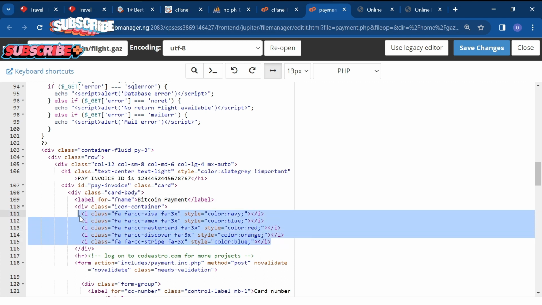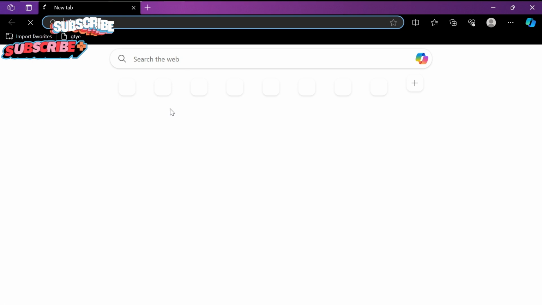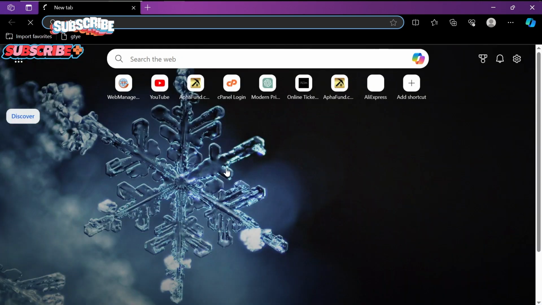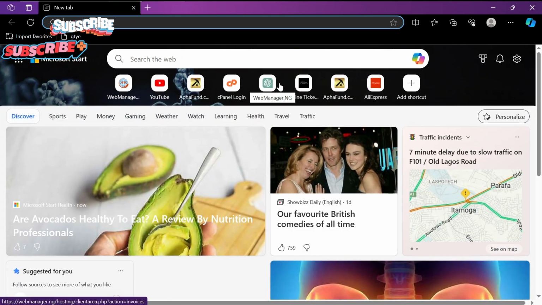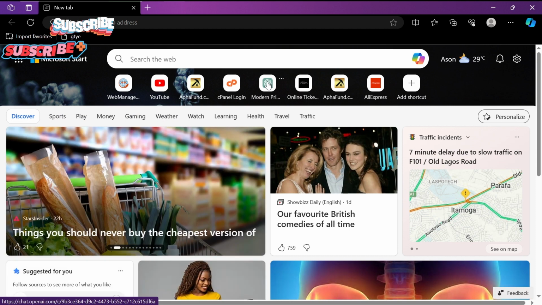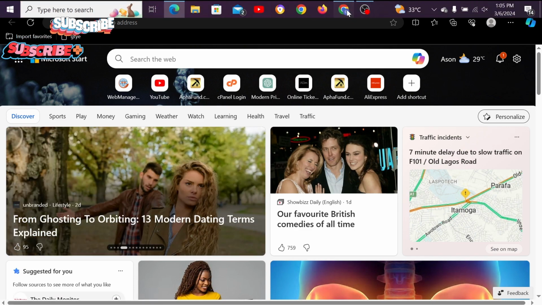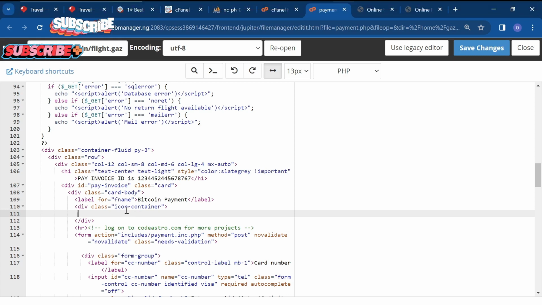and once you delete that, you can come to your browser, just go to ChatGPT. So first of all, what do I need to know? What I need to know is, I will say, icon container.